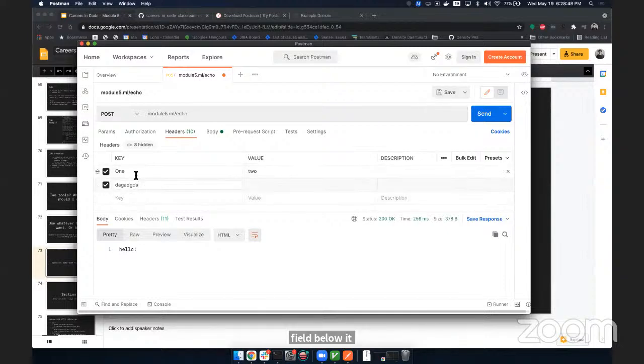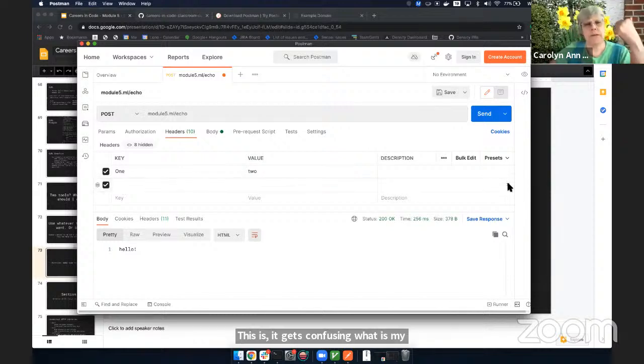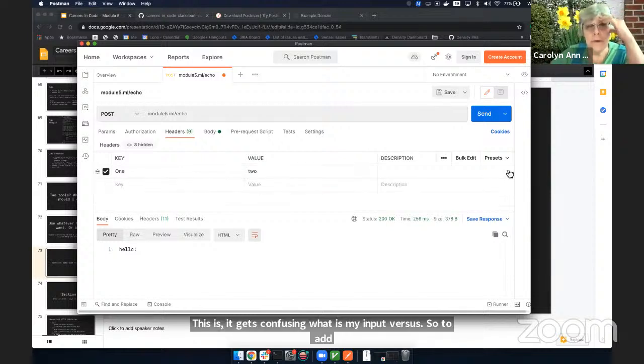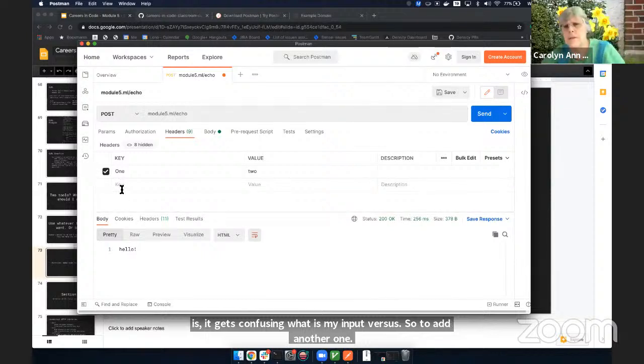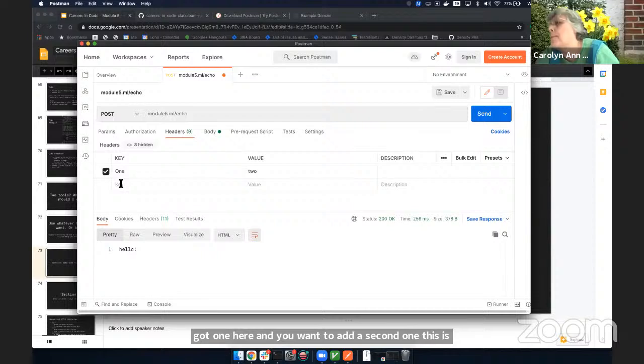It's a bit of an unintuitive interface when you see it for the first time. Okay, because it gets confusing. What is my input versus, so to add another one. I'm sorry, can you just do that again? Yeah, so if you've got one in here and you want to add a second one, this is this row at the bottom of the table. You click on that row and you start typing.